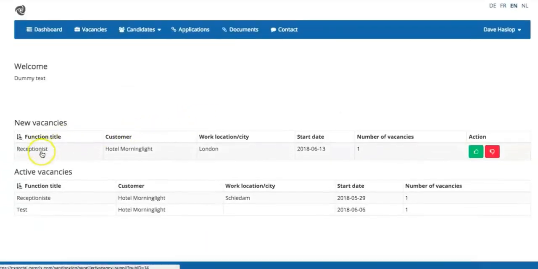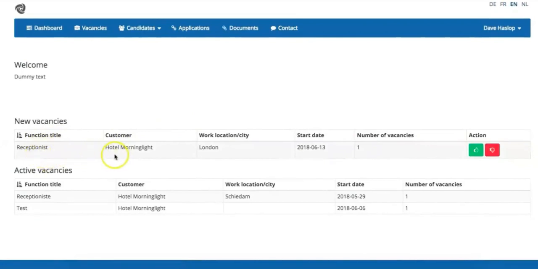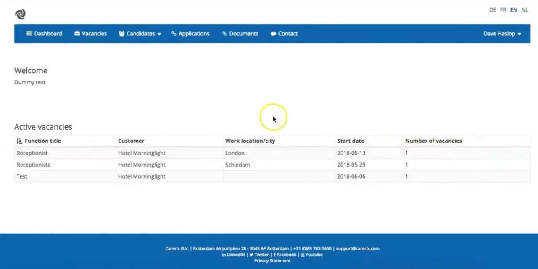And I can see I have a new vacancy, receptionist from Hotel Morning Light in London, and I can say, yes, I will help, or it's not for us. Well, a receptionist, I will definitely have those candidates. So I'll click on the green button, thumbs up, I'm going to help.